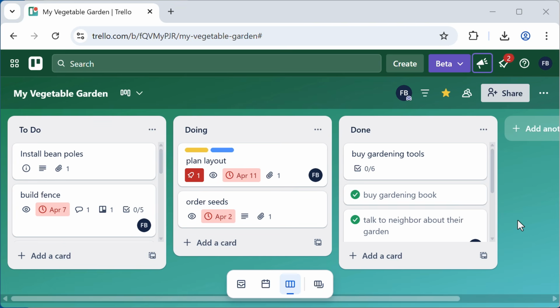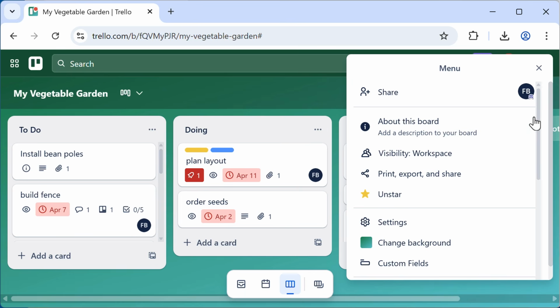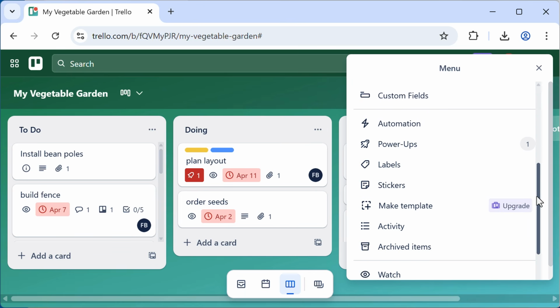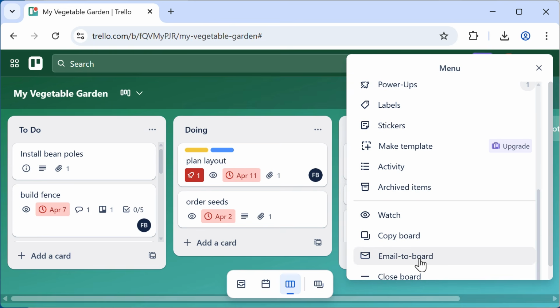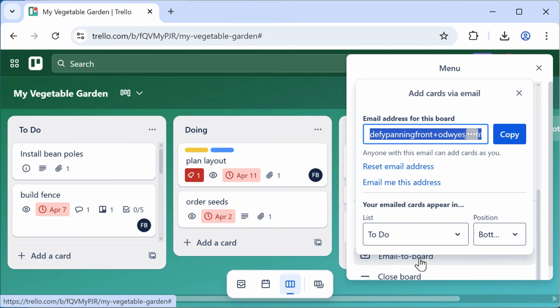To do that, I'll click on the 3 dots in the top right corner, scroll down, and select Email to Board. Trello has generated an email address for this board. I'm looking at my vegetable garden board, so this is the email address for this specific board.